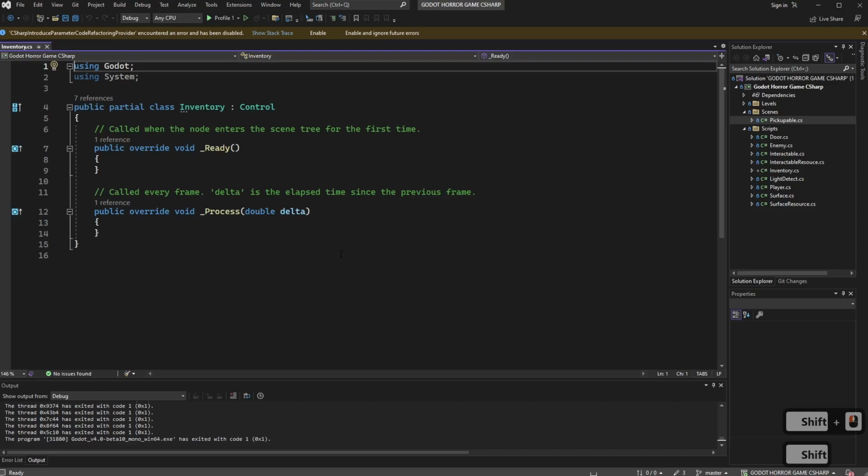If you guys are not following the Godot horror game, then this is continuing from my previous tutorial series here, although this is a standalone tutorial. So you don't have to worry about the rest of it, but just know that that's why Visual Studio came up. If you use Visual Studio Code, that's totally fine as well.